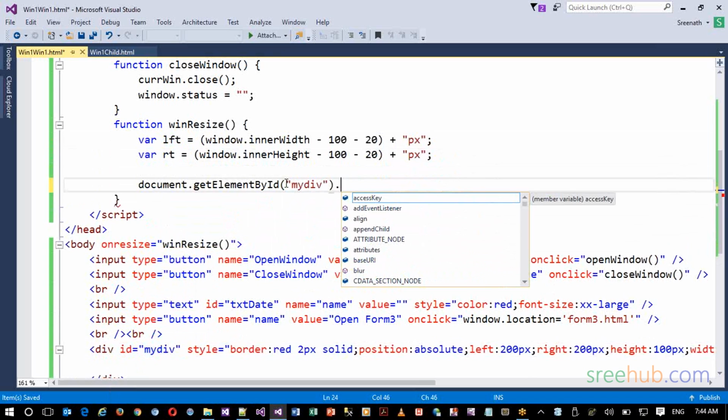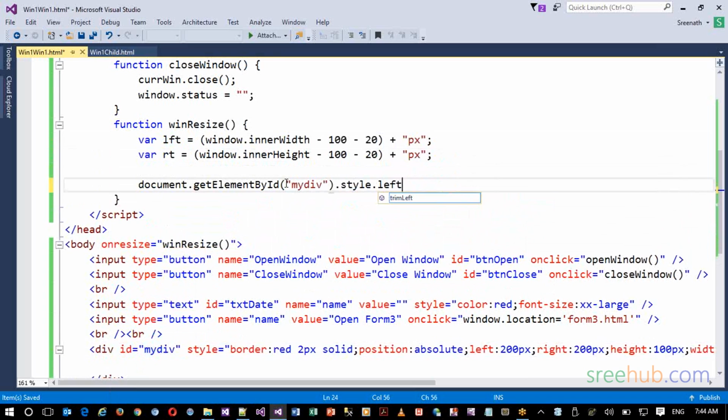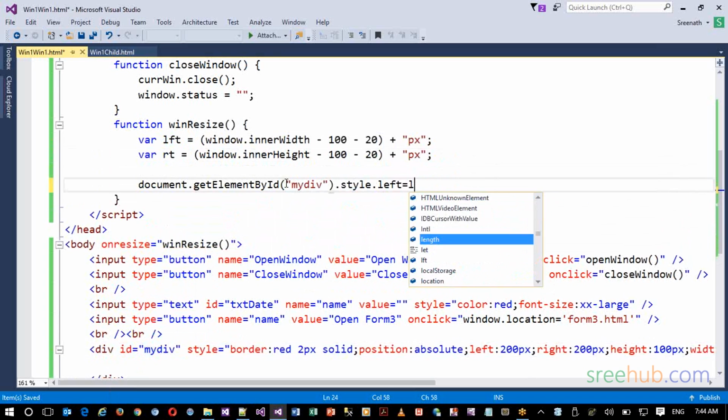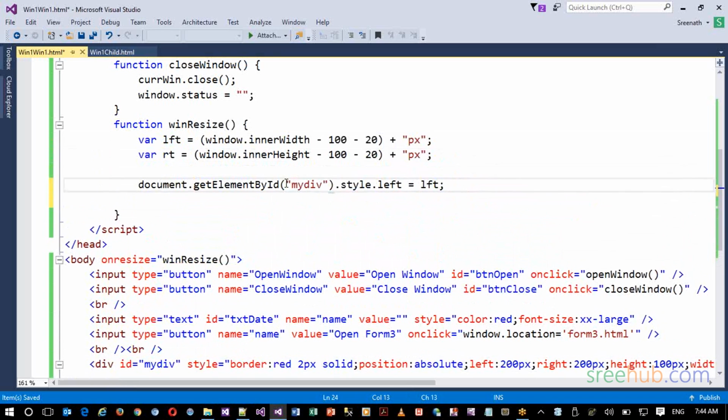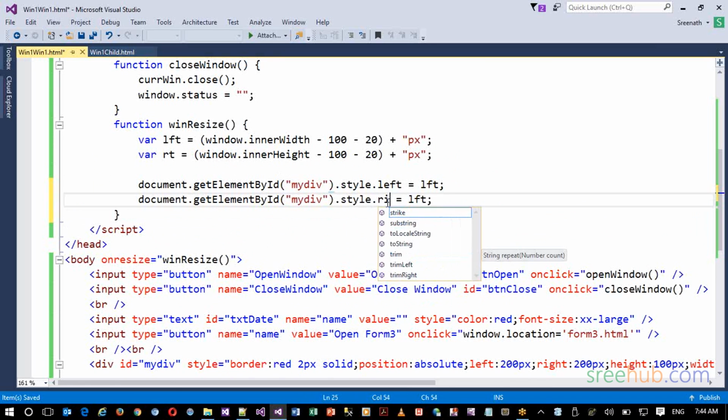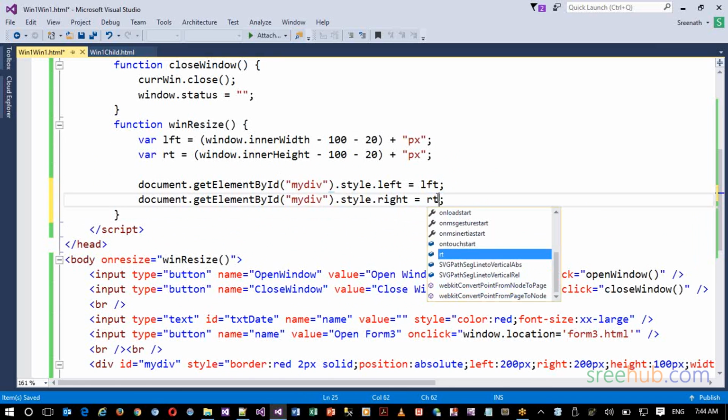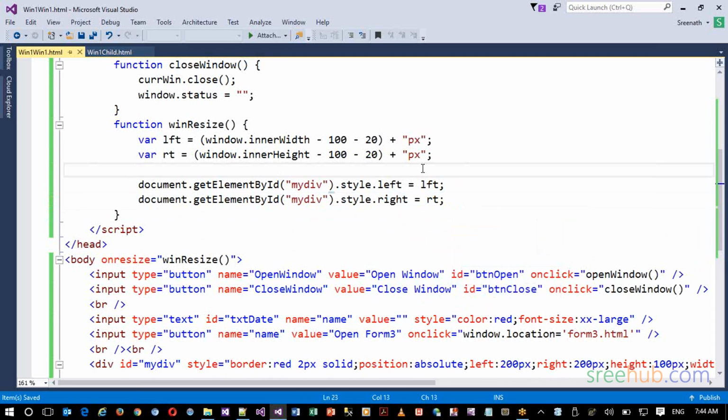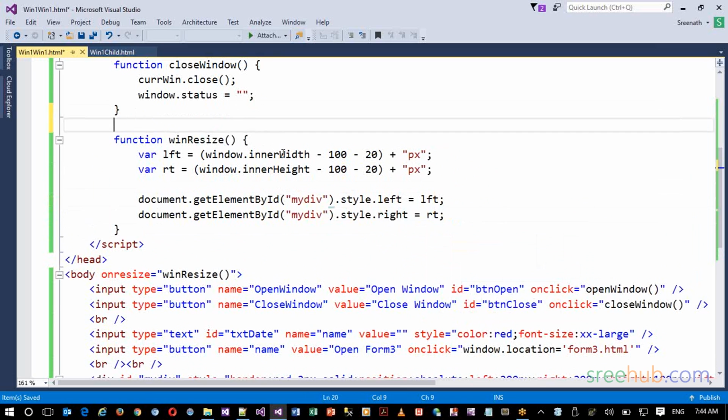So in this div I'm going to take style.left is equal to, let's say, lefty. Similarly, you have style.right is equal to, let's say, rt. So this is a new view. This is how we recalculate based on inner width and height, at the position you are taking. And then, let me run this and show you.